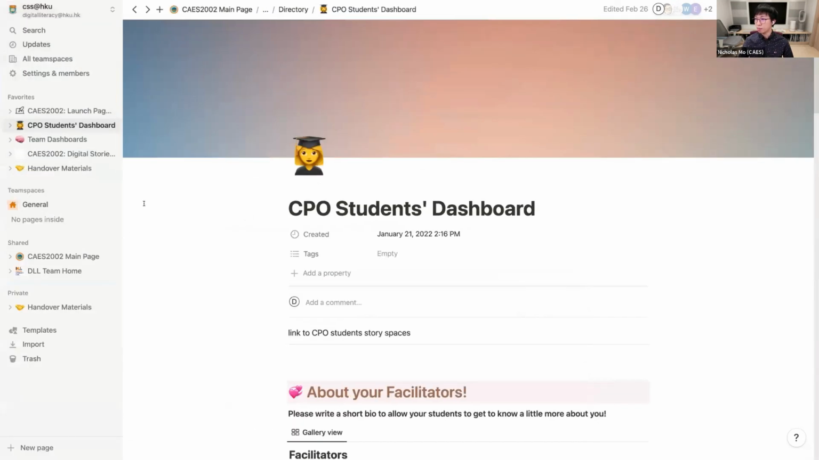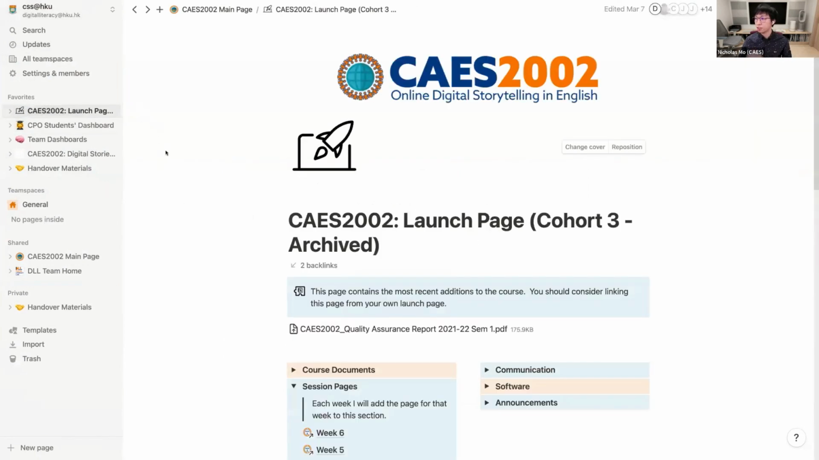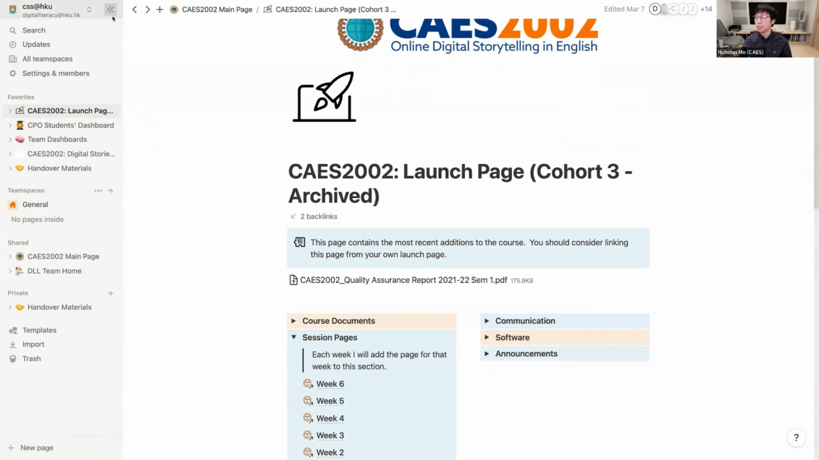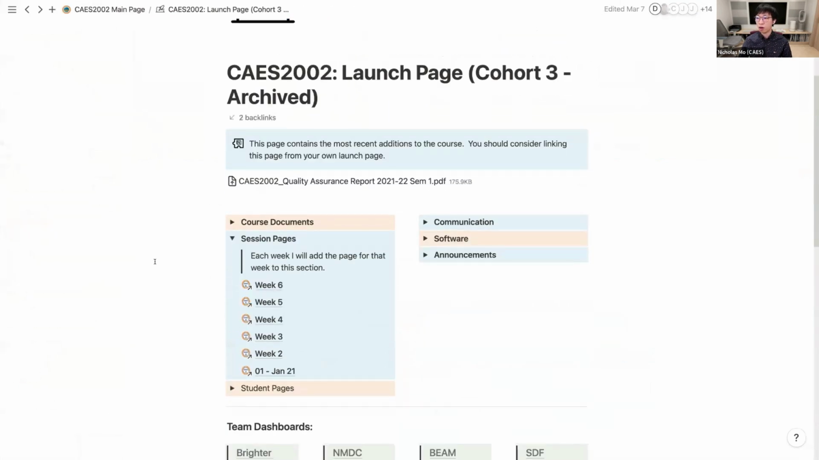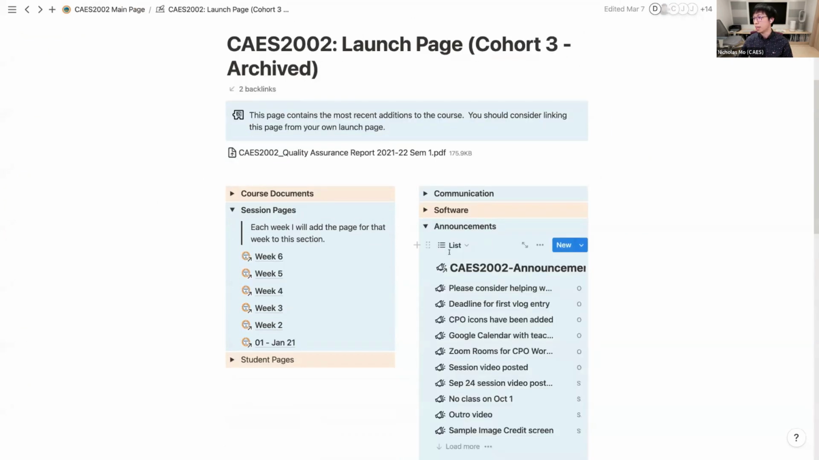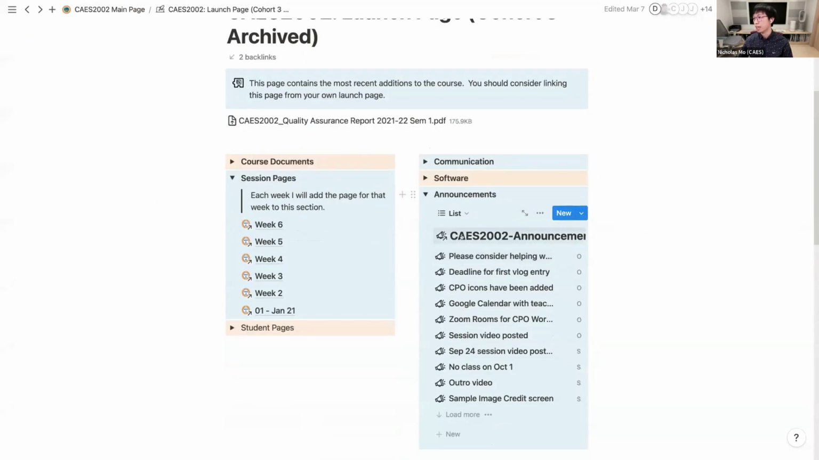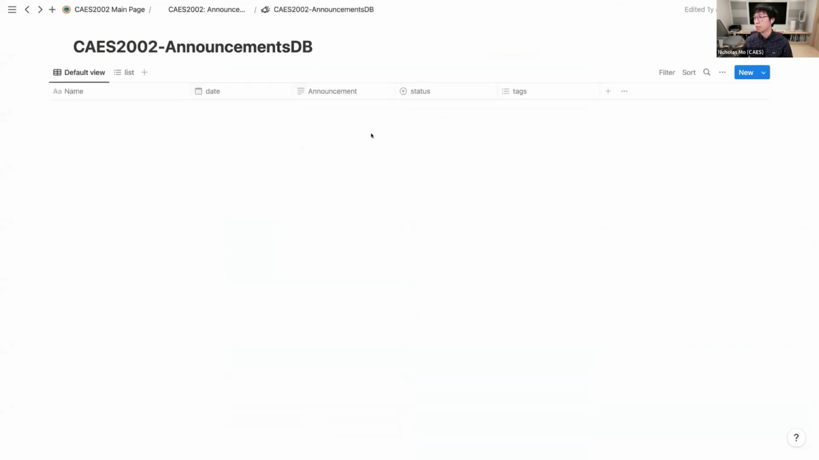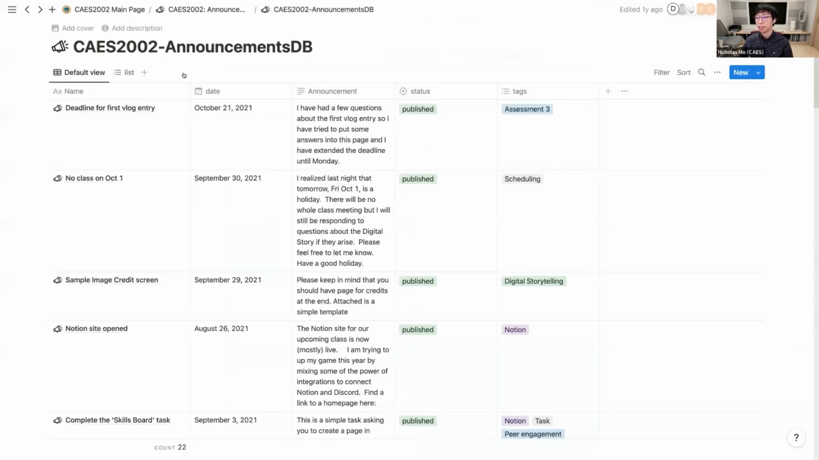Lastly, I would like to mention a very advanced function in Notion. That is its integration. If some of you are familiar with app development, we have something called the API. Notion actually releases its API so that it can interact with other platforms. So in the case of CES 2002, you can see we have announcements here. Each of these single announcements comes from a single announcements database, as you can see here.